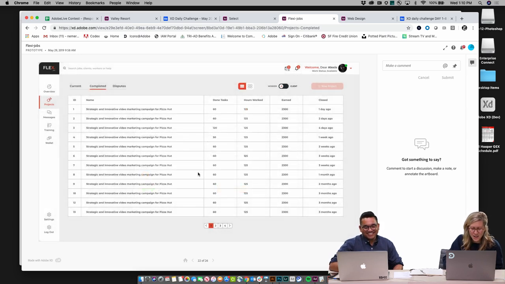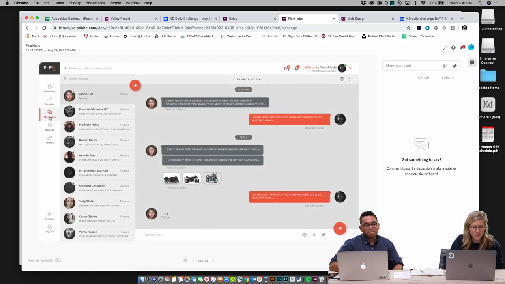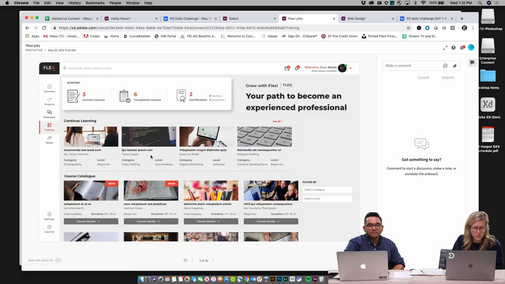Got a new project. Let's take a look at messages. Wow, this is really nice. So you can see someone's typing. You've got all of the chat elements here. Really beautiful. I'm really impressed with how much work you guys have gotten done.